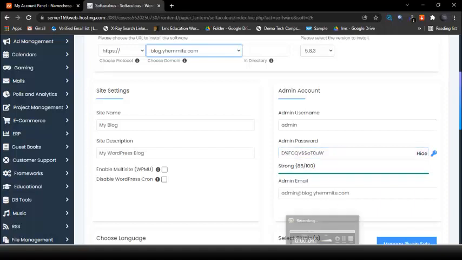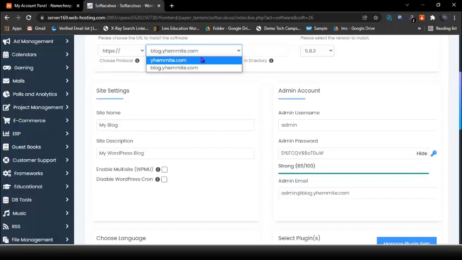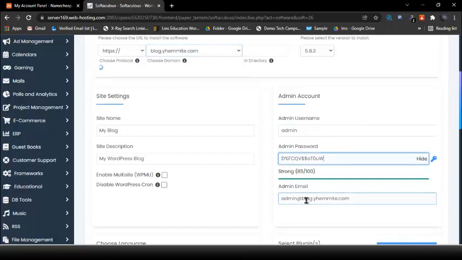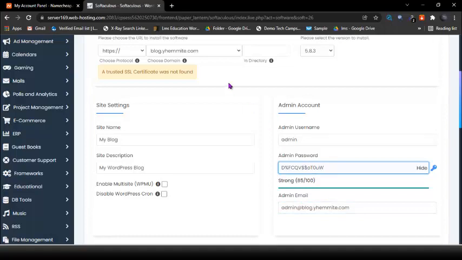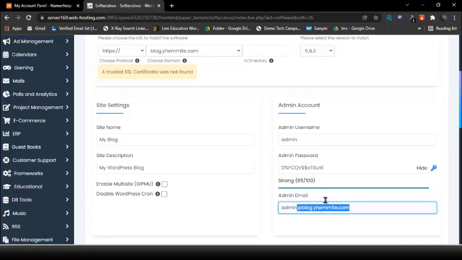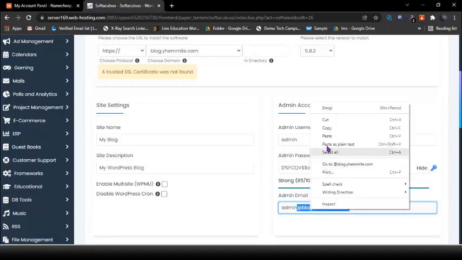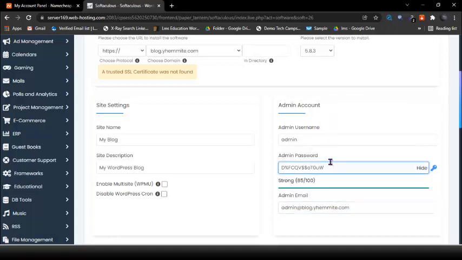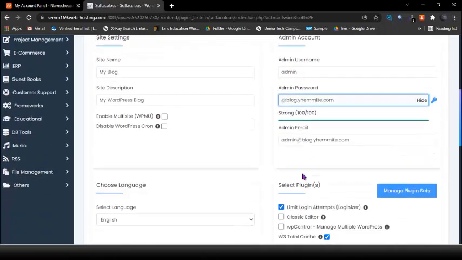I want to use this password. Okay, I already have this one, let's use this. Just copy this. Let me use this one as a password for the sake of this install. So I have that as the password.